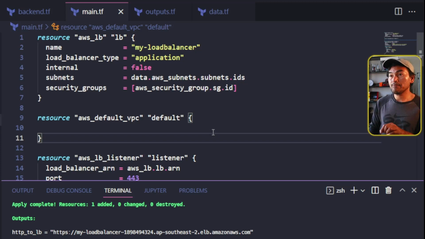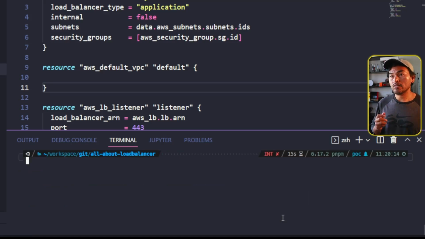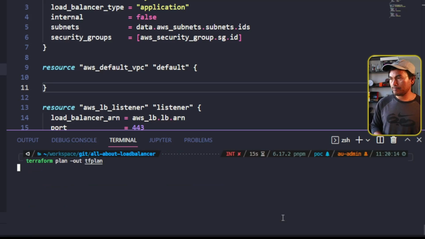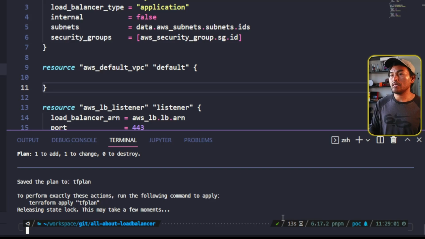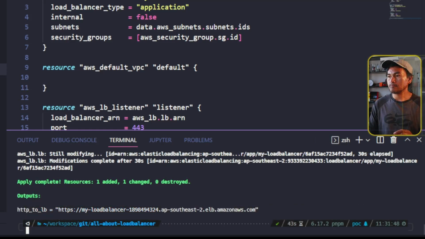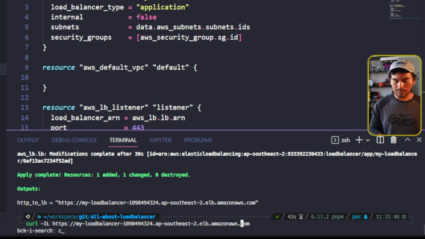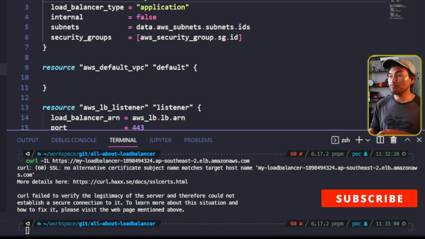And now, let me head back to my VS Code terminal and run Terraform plan. And run Terraform apply to update my infrastructure. And now that my infrastructure is updated, I'm going to rerun my curl command to attempt to access my load balancer. This error message is a good indication that my load balancer is accessible.